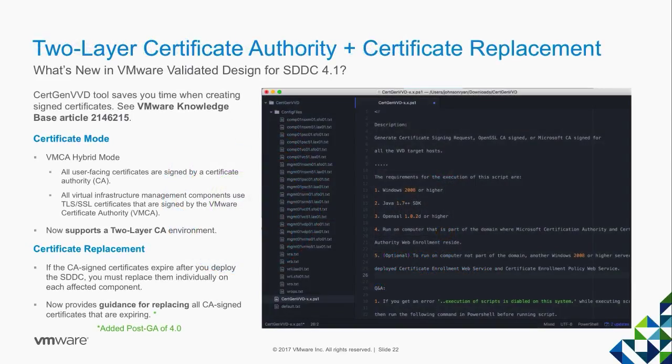And if you're also familiar with the VVD and some history here, you're probably familiar with CertGen VVD. It's a tool that saves you time when you want to create the signed certificates, right? You can check out Knowledge Base article 2146215 for access to CertGen VVD. But the point here is that CertGen VVD gives you the ability to change the certificates, specifically in the VMCA hybrid mode approach, where we're changing the certificates for user-facing services and replacing them with a signed certificate from a CA. And for more of the internal workings, things like vCenter solution users and ESXi certificates, we're using those that are issued from the VMCA, the VMware Certificate Authority.